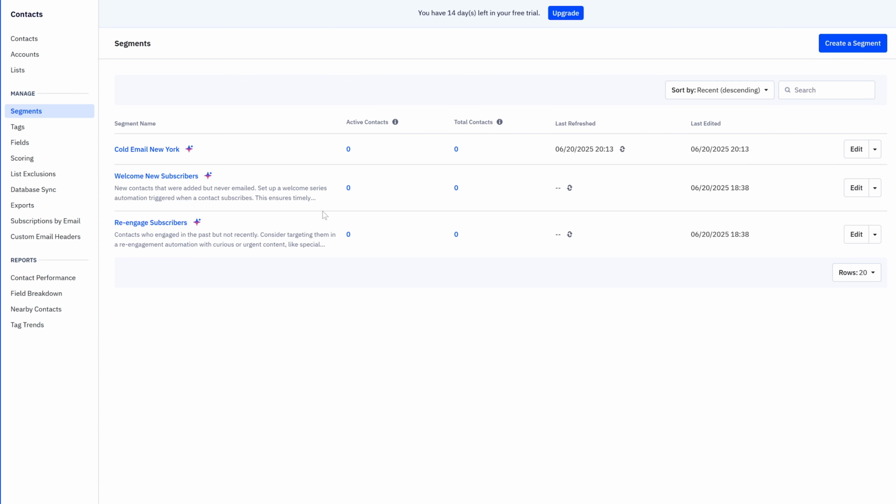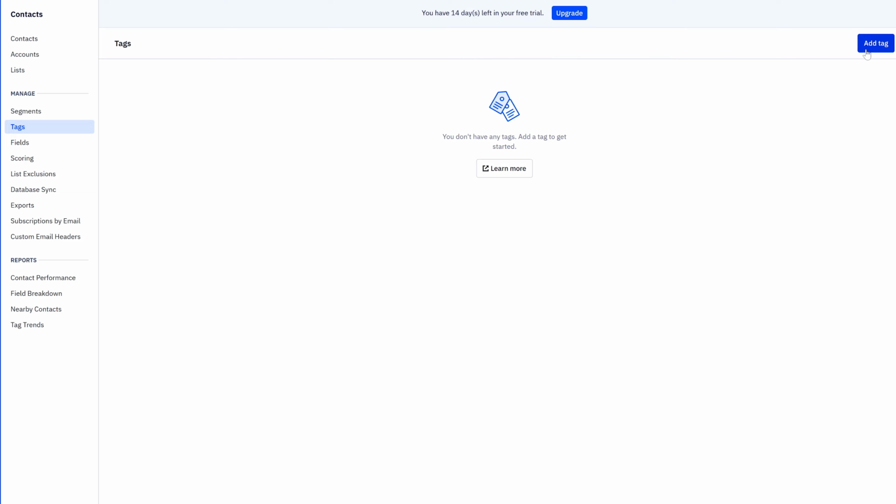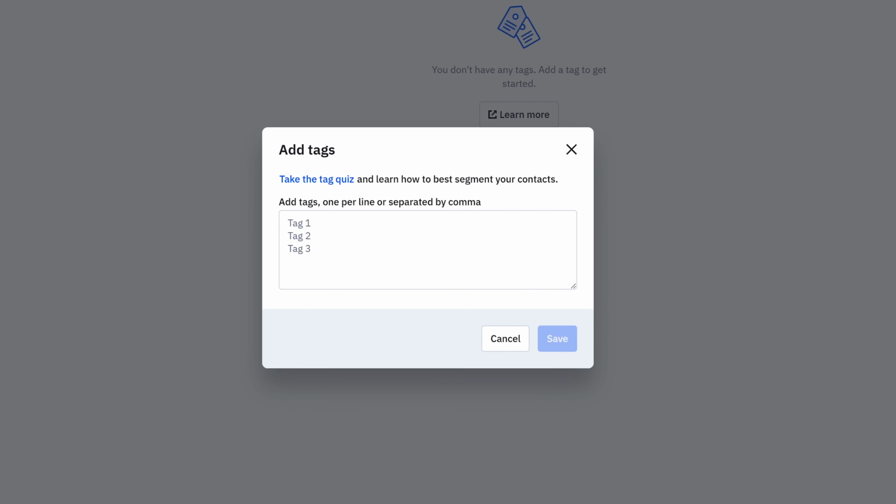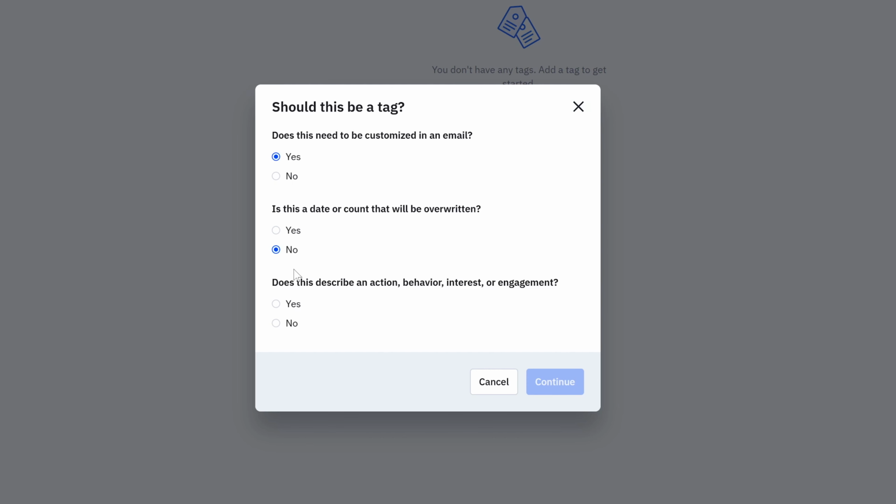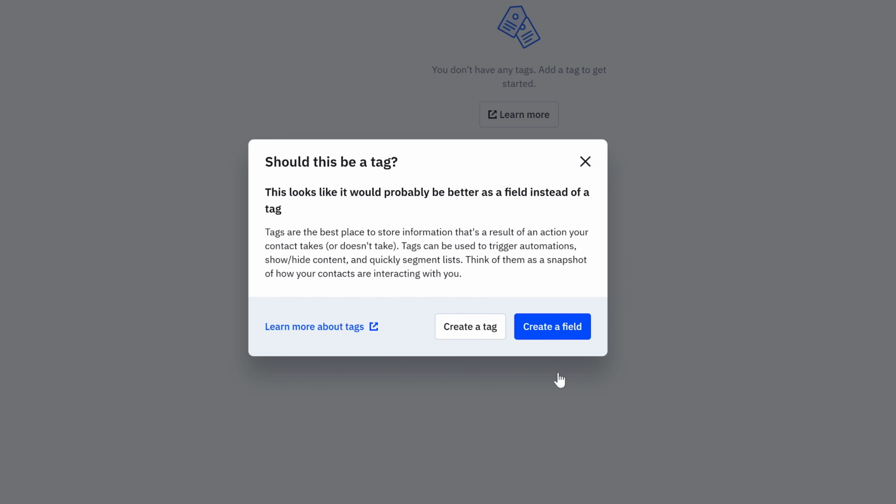Tags. Since we have no tags, let's click on the blue Add Tag in the top right. In the pop-up menu, let's click the Take the Tag quiz link here. For our purposes, let's answer yes, no, and no. With those answers, we'll receive a helpful tip suggesting that this would be better as the next organizational tier, a field rather than as a tag, since tags are used to categorize the actions the contact does or does not take. Since our example is a cold email, we are not dealing with existing contacts who would fit a pre-existing tag. Still, let's create one for illustrative purposes.